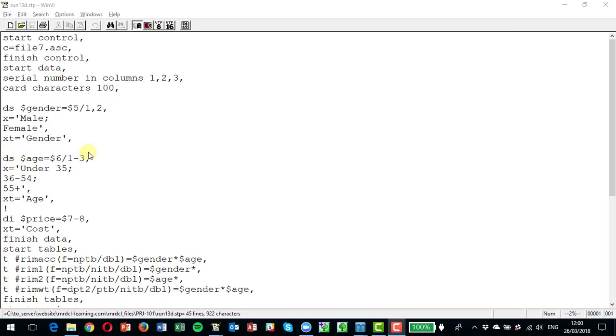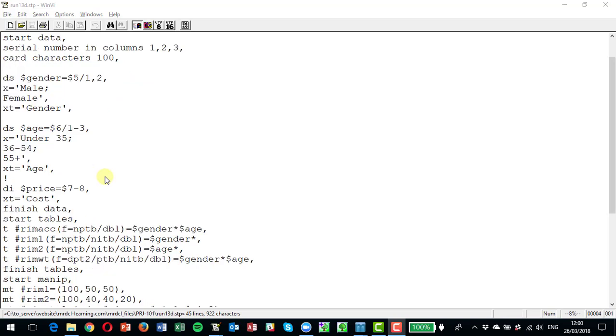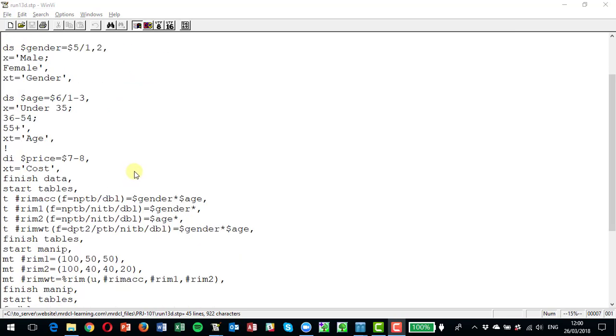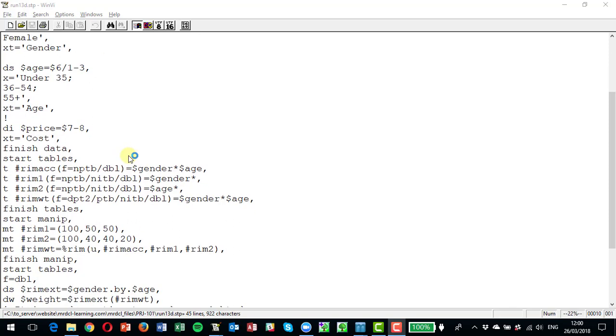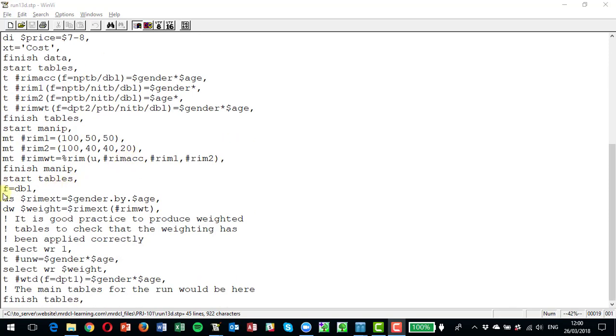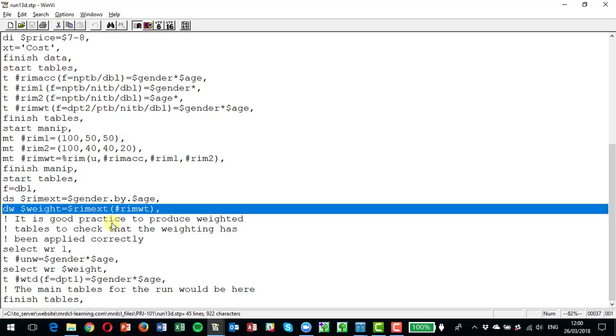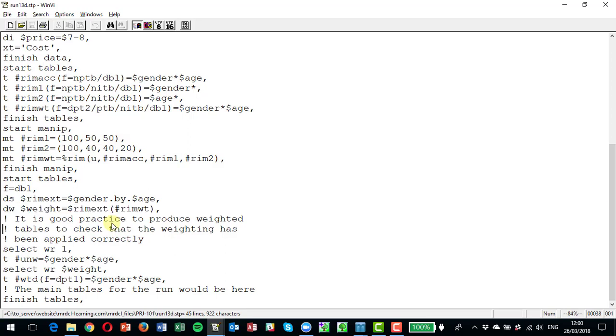So this is in fact the files used in the rim weighting video that you can watch. We won't go through what the rim weighting is doing here. What we are going to focus on though is that the variable down here called weight is picked up indeed from the table called RIMWT, and it's all done in the table stage. So the first time that the value of weight is known is down here when it gets to the table stage.